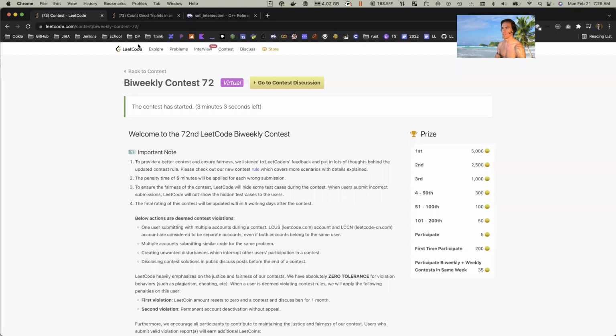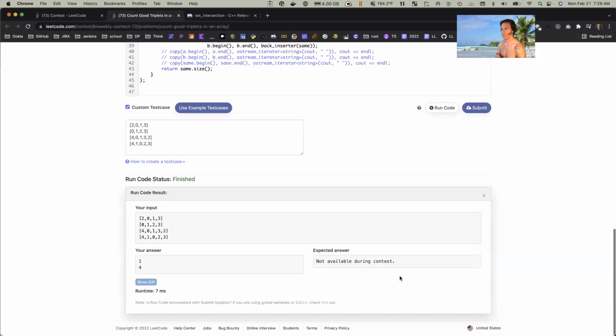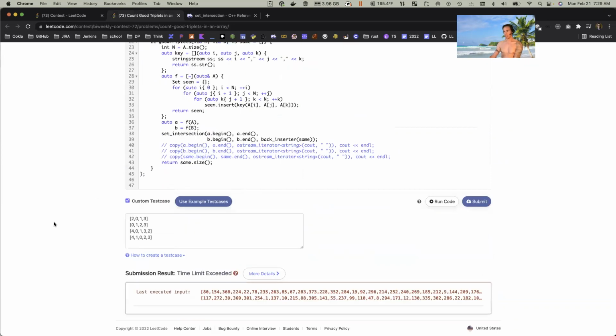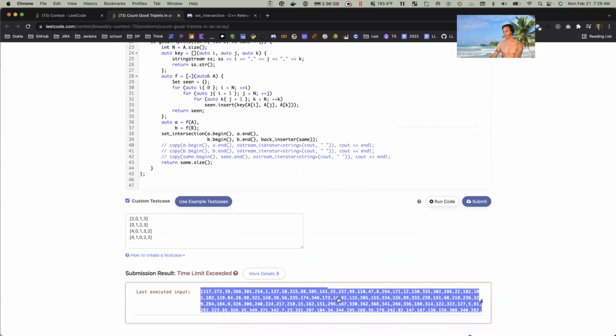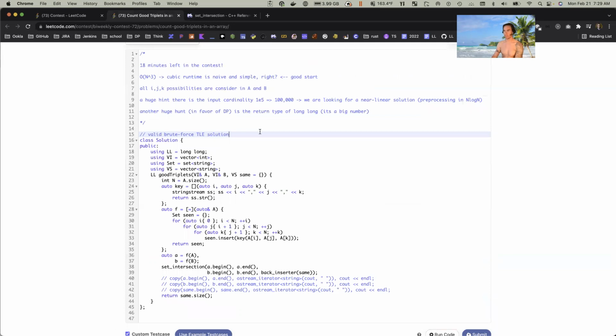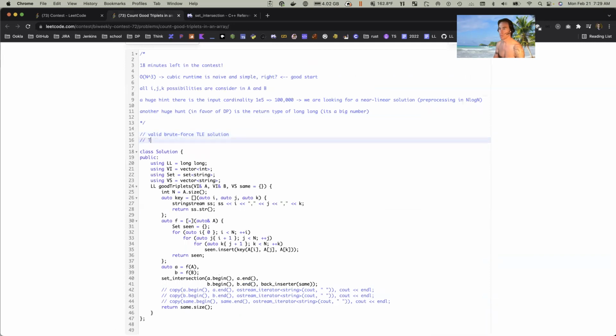Let's see how much time I have left. 3 minutes, and that's about where I'm going to probably end up here. TLE, yes, okay. So to do, hop on to upsolve this one. Upsolve.